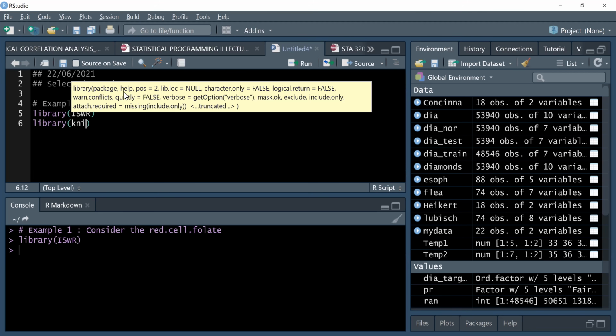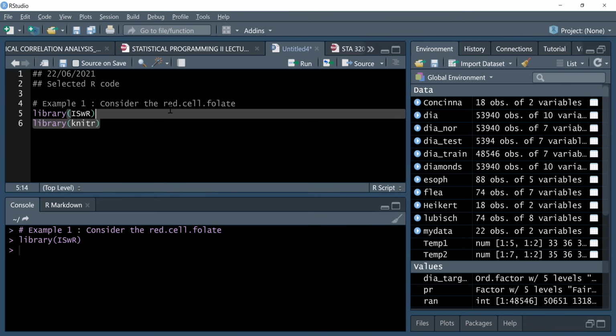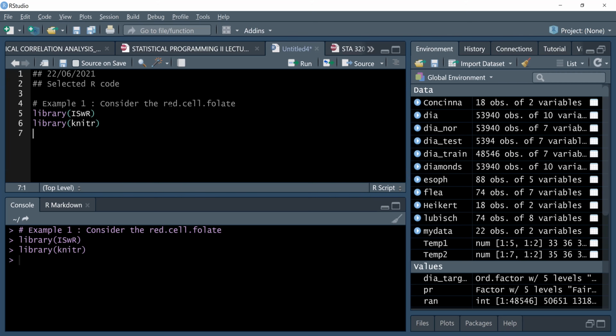And this is called knitr, this one. Hope you can see it. This is a general purpose tool for dynamic report generation in R. It's an alternative tool to Sweave with a more flexible design and new features like caching and finer control of graphics. It is not limited to LaTeX, and it is ready to be customized to process other file formats. So knitr, I'll also be having that. And you'll see the difference when you use knitr and when you don't use knitr.